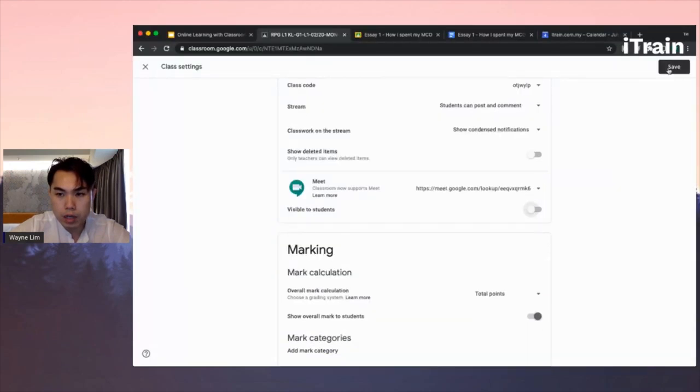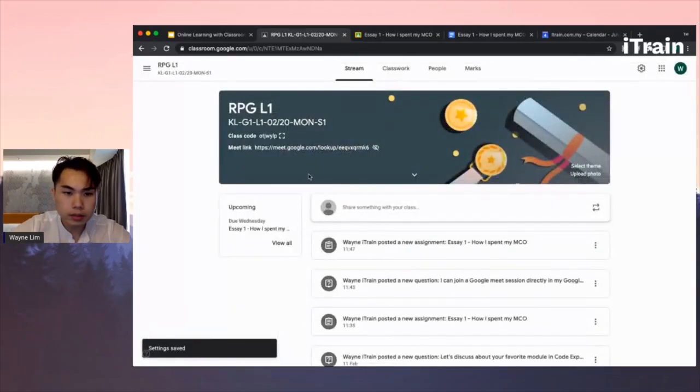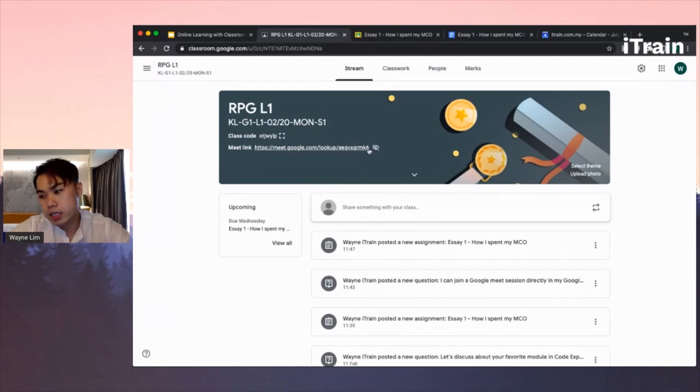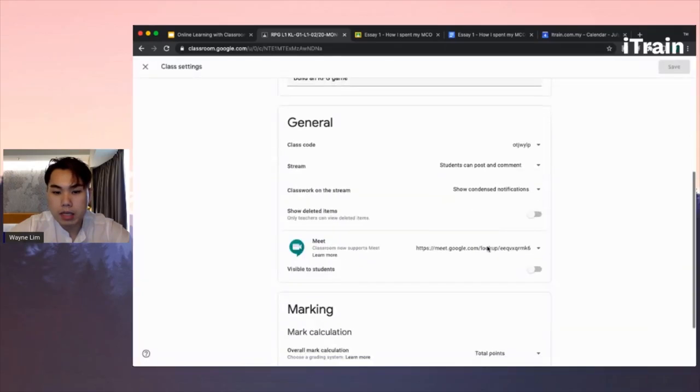If I turn it off and hit save, it's gonna show you as not visible to the student. When you see this, it means that your student cannot see a link. Okay, so let's just turn it back on.